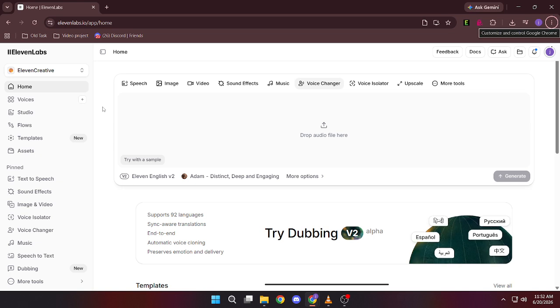Is ElevenLabs not working for you? Whether you're dealing with voice generation failures, loading problems, missing features, login issues, or unexpected error messages, there are several troubleshooting steps that can usually get things working again. In this guide, I'll show you how to fix ElevenLabs not working in 2026.